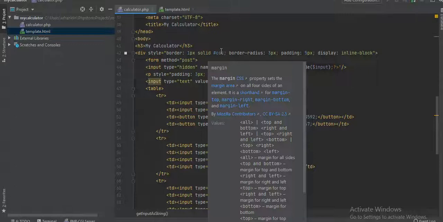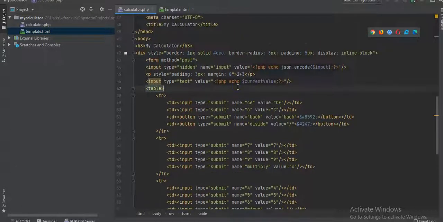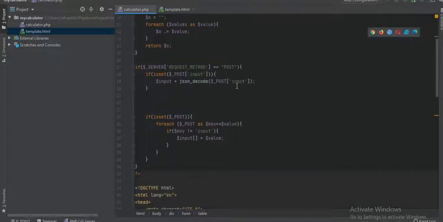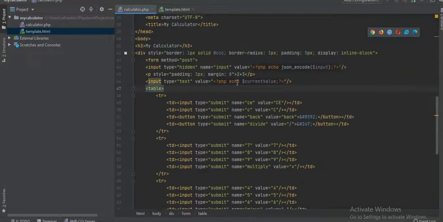I think no, this is fine. Alright, so I'm thinking of another way to do it currently, as in you could explode it or implode it, one of those, and then just remove the commas, right? So yeah, there are better ways to do it, but this is how we did it initially.